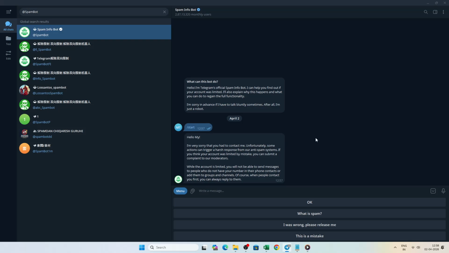If the restriction doesn't make sense to you, look for the button that says, "But I can't message non-contacts." The bot will guide you through the next steps, which may include sending a short explanation to moderators. Keep your message clear and respectful. Briefly describe what you were doing, why you think the restriction is a mistake, and confirm you'll follow the guidelines.